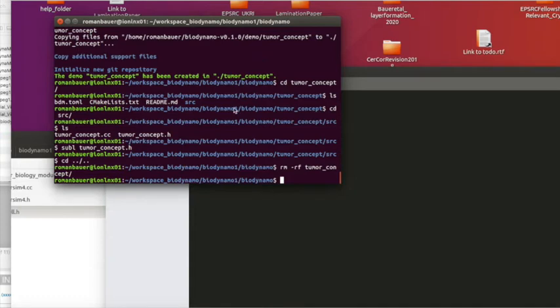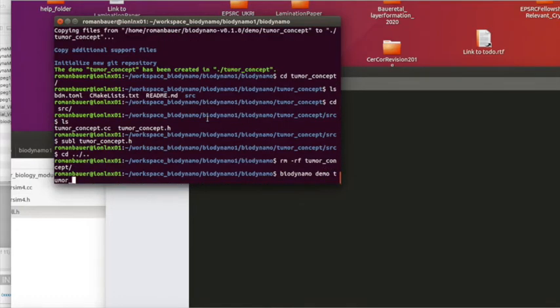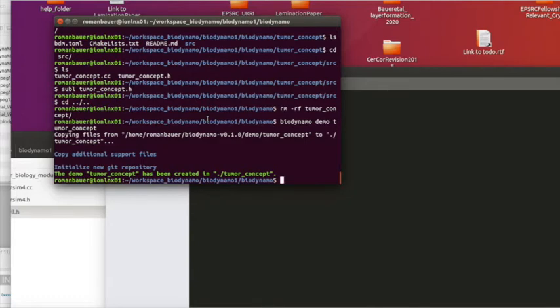So here we are going to have a look at the so-called tumor concept demo. This is a demo that simulates tumor growing in an environment of healthy cells. And this example has actually been implemented by my previous student, Jean de Montigny. And in order to simulate this model, we essentially can type BioDynaMo demo tumor concept. So here you see that this line confirms that this tumor concept example has been created.